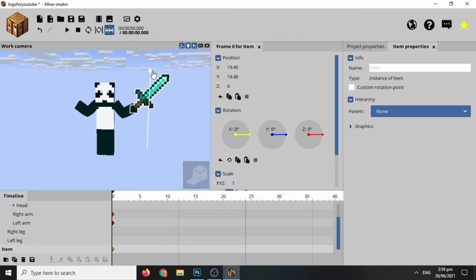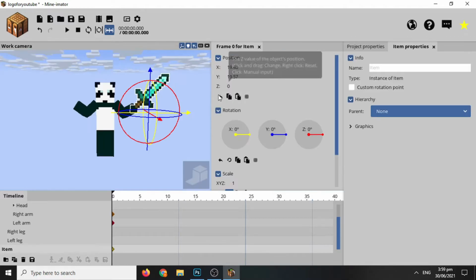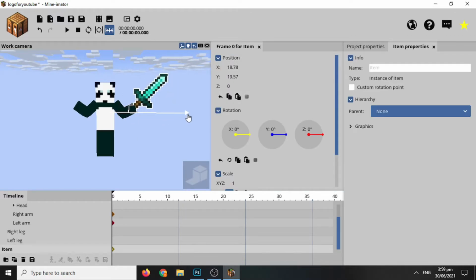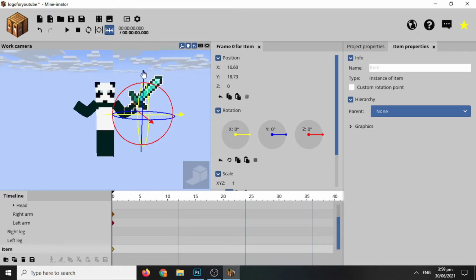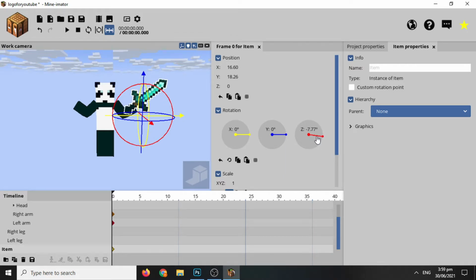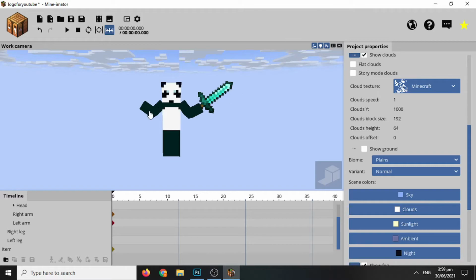Put that over there. Does that look good? I don't know. It's just your preference. I'm not very good at this mine-imator thing, but I definitely know how to do it, at least. Okay, I think that's good for a first sword. I'm gonna rotate it. What's so good is that you have Control Z. You can undo things. And then I'm gonna move this a bit. There we go. Okay, that was a good first sword.